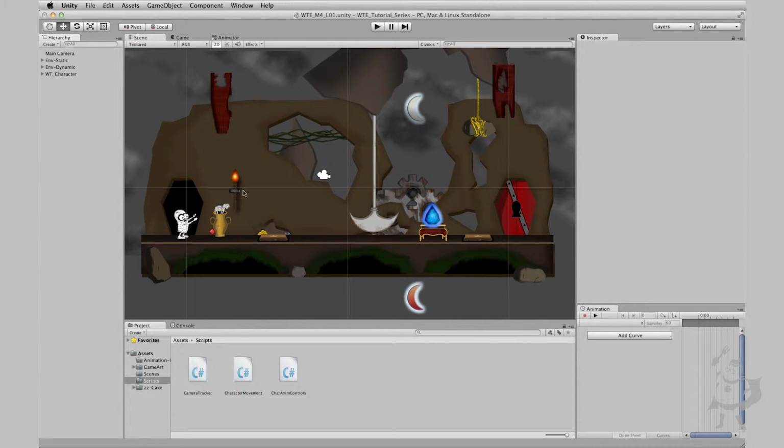So what we need to do is create an empty game object within our scene. Game object, I'm just going to create that. I'm just going to say game state. Okay, so now we have this empty game object within our scene.